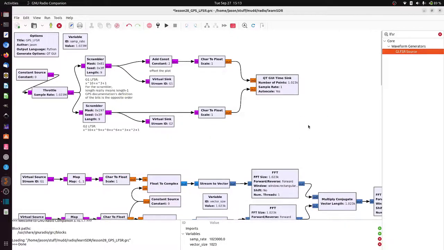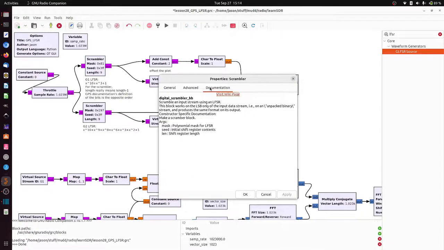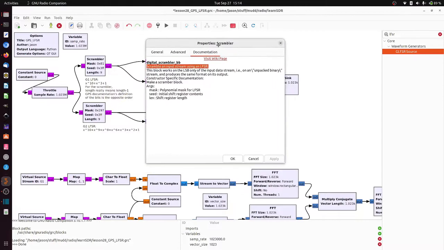If I did one of these for G1 and one of these for G2, they wouldn't be the same. Now, there is a Fibonacci linear feedback shift register. It's just in this thing called a scrambler. These sequences are used a lot in digital communications for everything from error checking to just whitening the signal. So the scrambler has one of these built in.